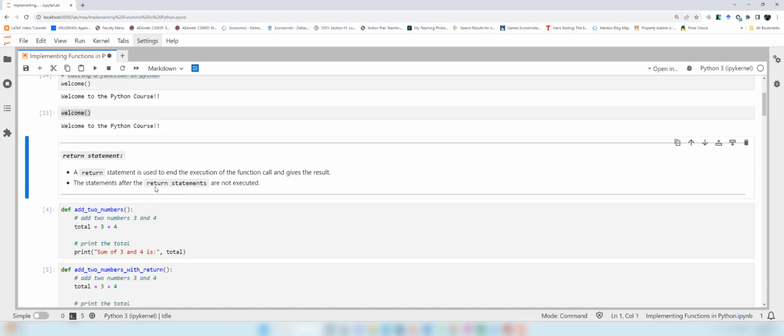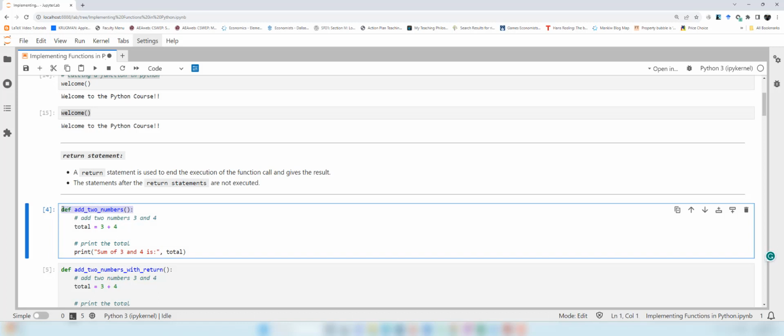The next interesting concept of a function in Python is the return statement. Let's understand the return statement with an example. So I have this function adding two numbers, and this function basically adds two numbers, 3 and 4, and saves them in a variable called total and just prints the value of total here. And let's execute this cell.